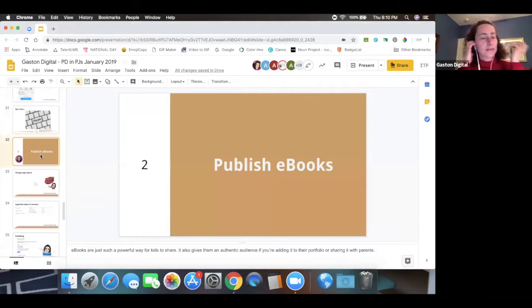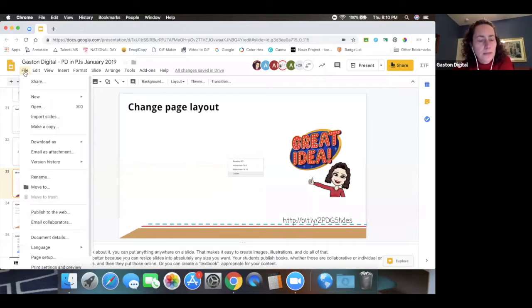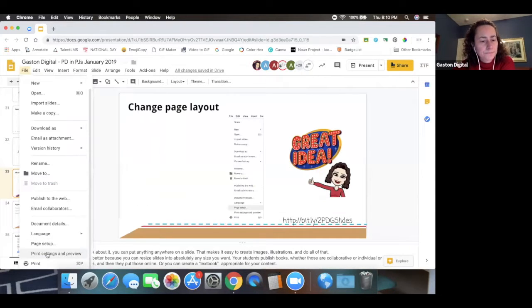Megan had kind of talked about this already. You can publish ebooks. If you'll remember, she told us about the body system that her classroom is working on. The thing to remember when you're publishing those ebooks is to change your page layout. It's not to always look like it's a PowerPoint or a presentation. You actually want it to look like a book. So everybody do this with me. I want you to click on the file in your menu, and almost to the bottom, you should see page setup.